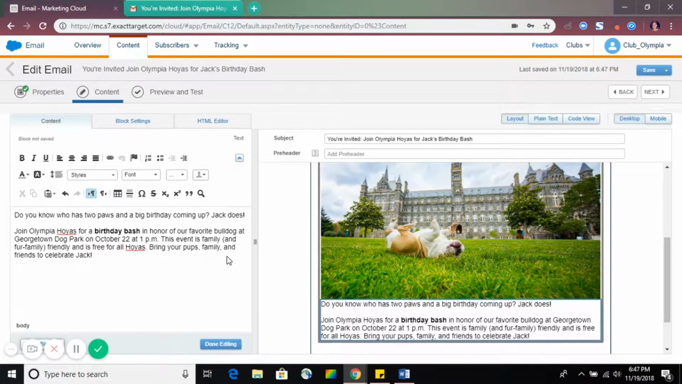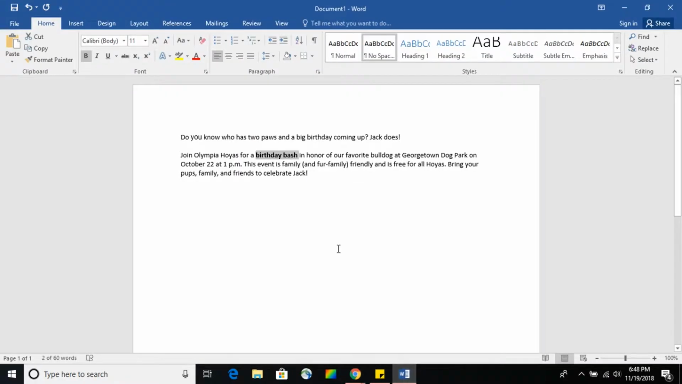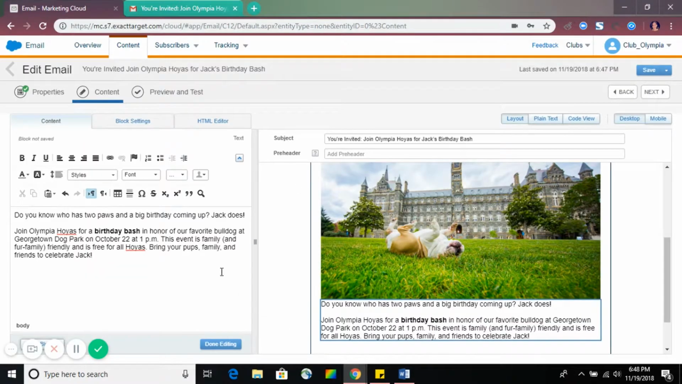A quick thing that I just wanted to point out about the text block is that you'll see that birthday bash is bolded. And that's because looking at the Word document that we copied off of, Birthday Bash is bolded here. However, if you are here and you decide you wanted to add more styling, for example, you can do that here as well.